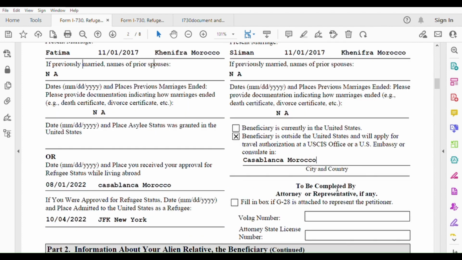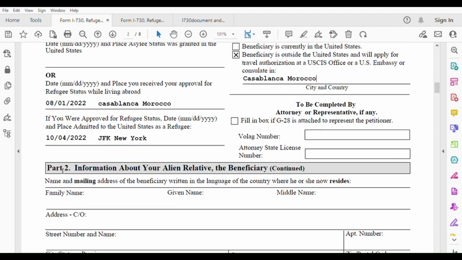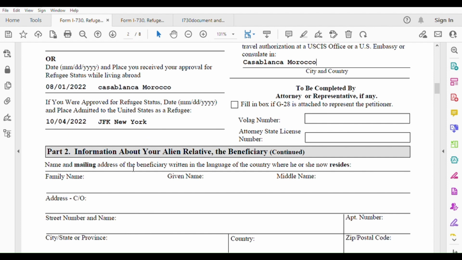Here, just to be completed by attorney, representative if any. We did not use any attorney. So we're going to go to part 2, information about you, alien relative, the beneficiary. Name and mailing address of the beneficiary written in the language of the country where he or she now resides.